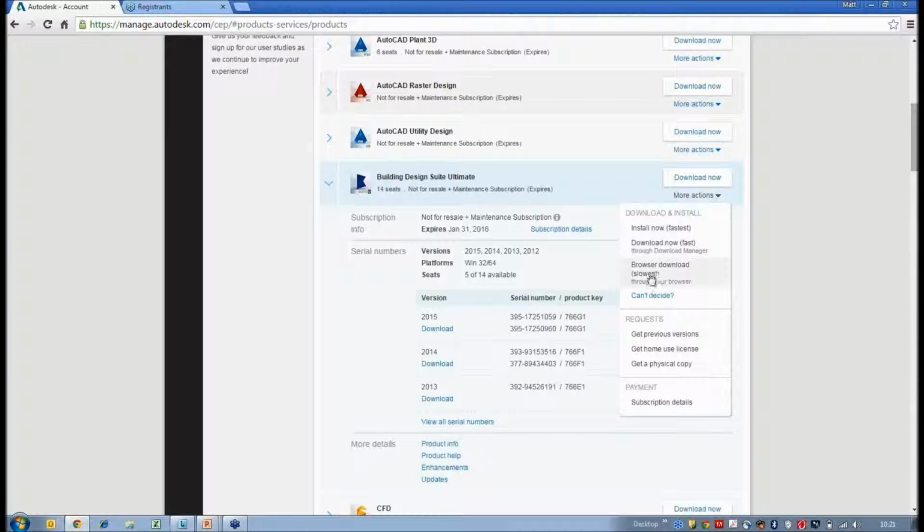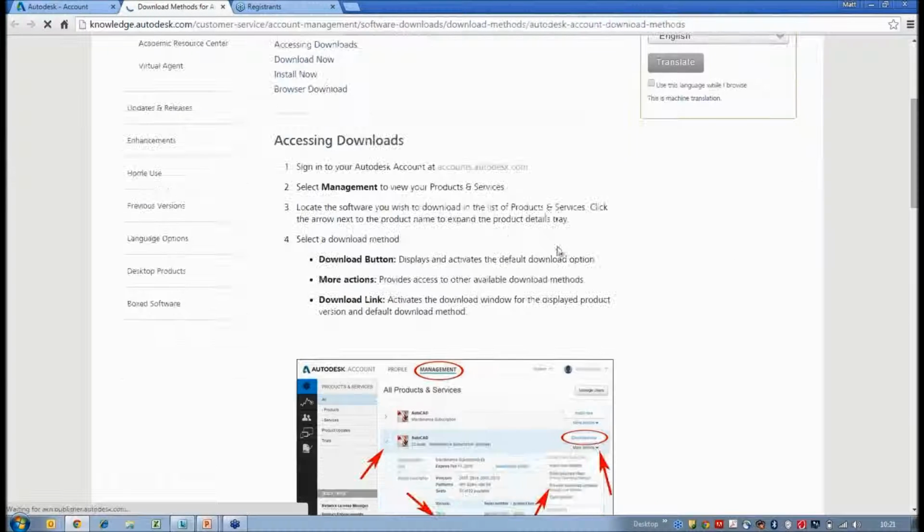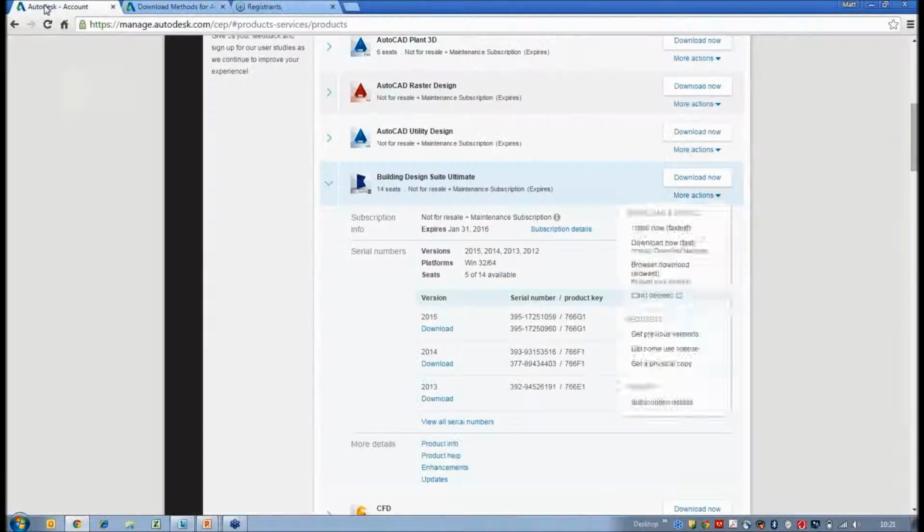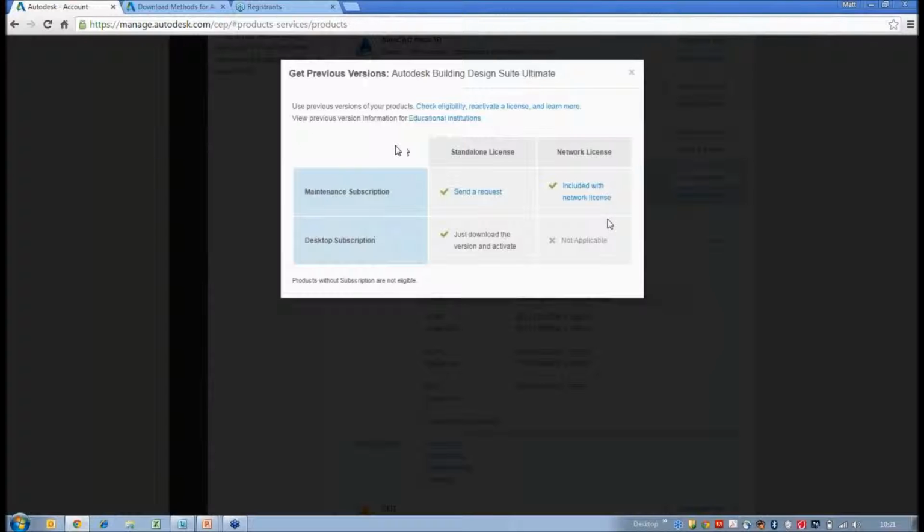Alternatively, you've got a few other slower options. If you're unsure, then there is a FAQ which pops up here, so you can do a little bit more reading about the best way for you. So also in this drop down, we've got some other links to how you can make the most of your subscription benefits. So we've got links to getting previous versions, and what pops up here is a nice little matrix just to give you some extra information.